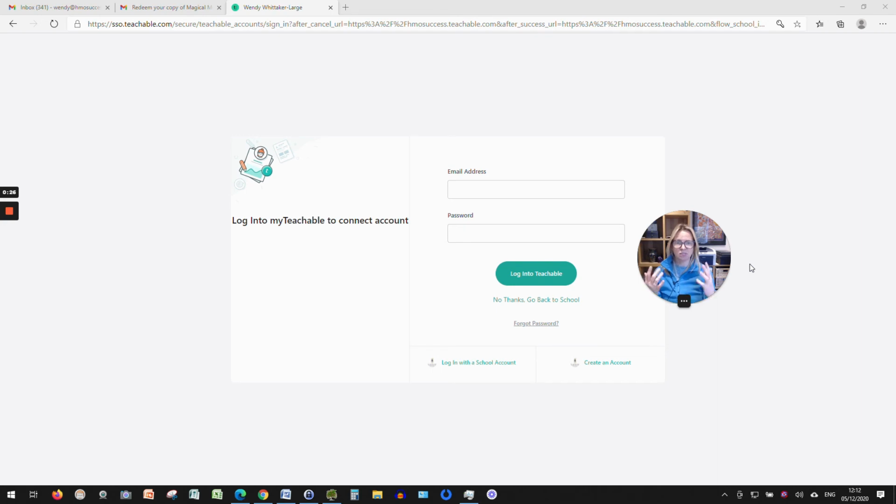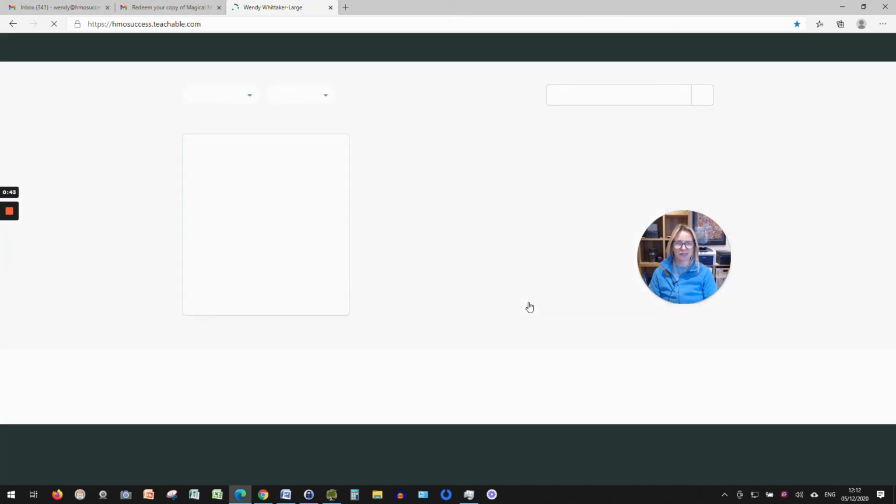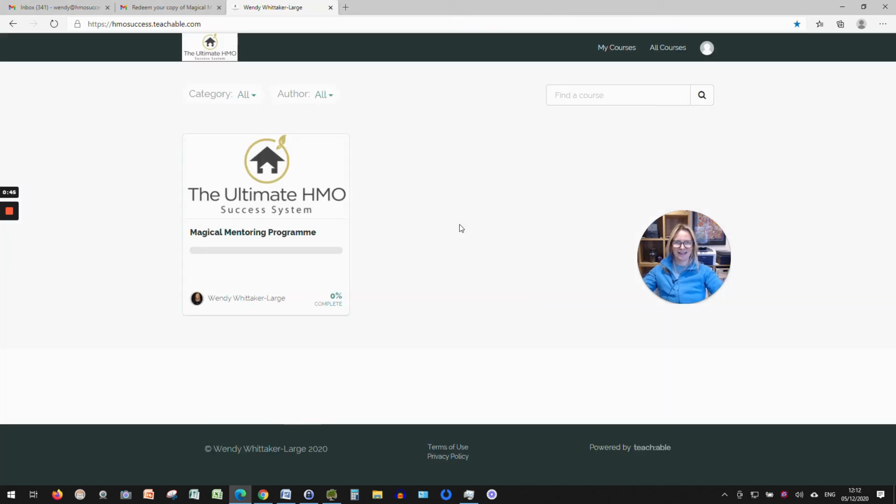So you can see the box that says email address and password, and normally what you'd expect to do is to put in your email address and password, wouldn't you? And then underneath it says log into Teachable. Can I recommend you do not do that? What you want to do is to click on the no thanks, go back to school line. You see that down there at the bottom. If I click on that, no thanks, go back to school, there we go, I'm in.